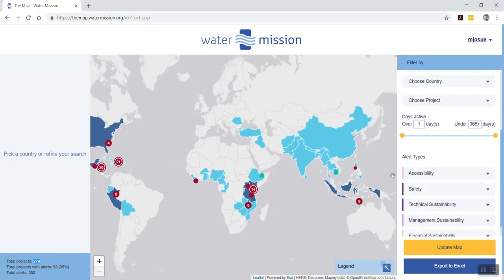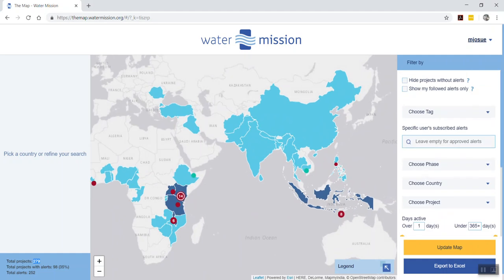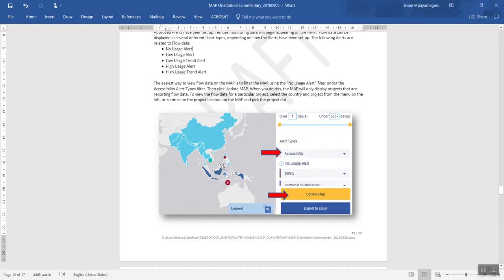As I describe in the commentary, the easiest way to view flow data on the map is to filter the map using the no usage alert filter under the accessibility alert types filter. So you go here, you click accessibility, select no usage alert, and then update the map. I'm going to do that for you guys.